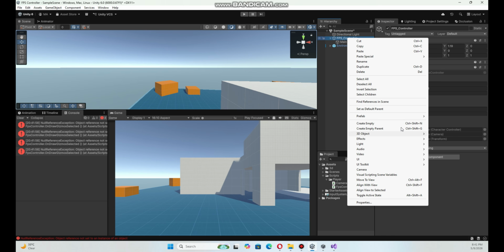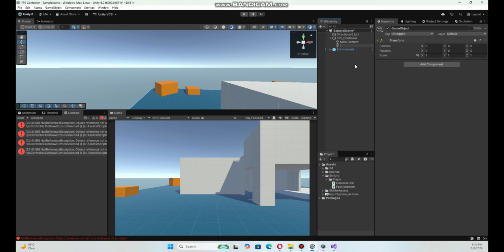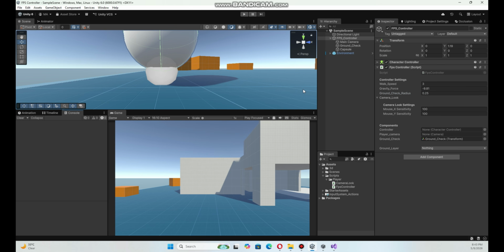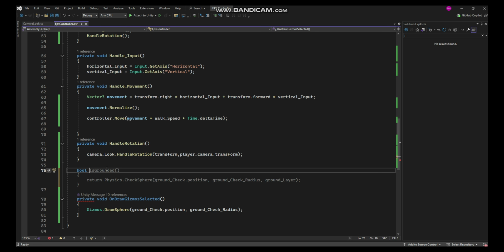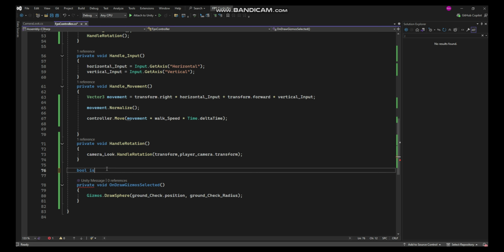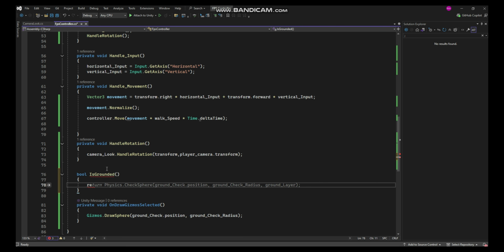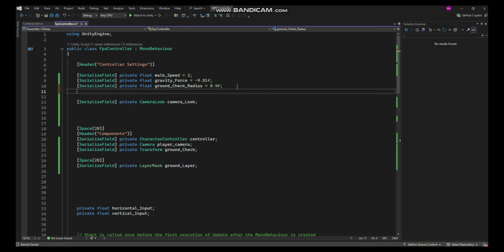Let's create an empty object inside our FPS controller and rename this as ground check and set its position at the bottom. I also created a capsule for better visibility later. I'll delete it. Now, before applying gravity, we first need to know whether a player is touching the ground or not. Let's create a new method called IsGrounded, return type bool. Now, inside this method, we'll use Unity's Physics.CheckSphere function and return the bool. Now, let's create a bool for isGrounded to store the grounded result.